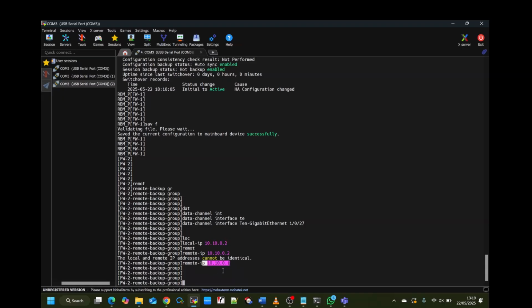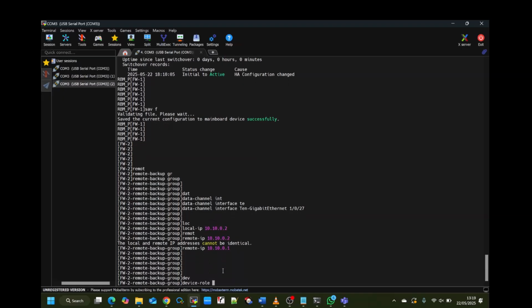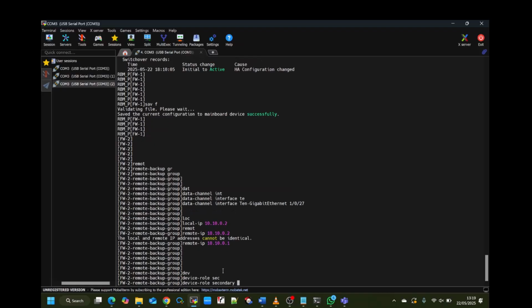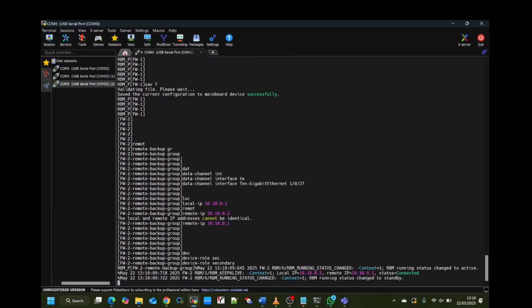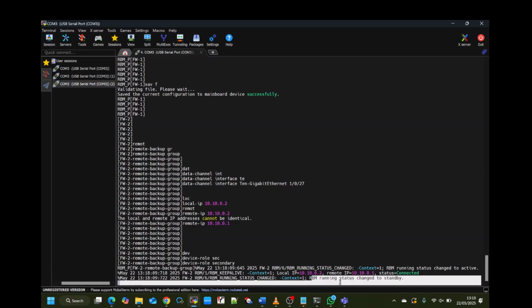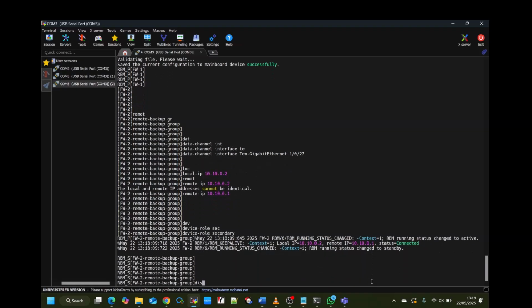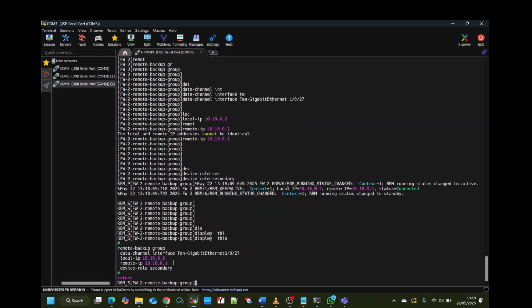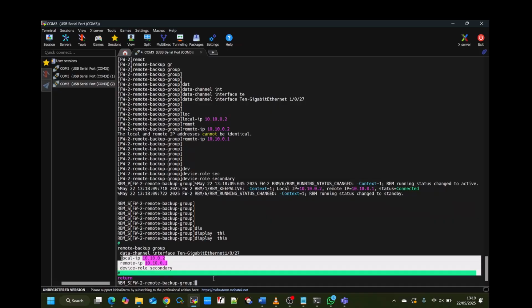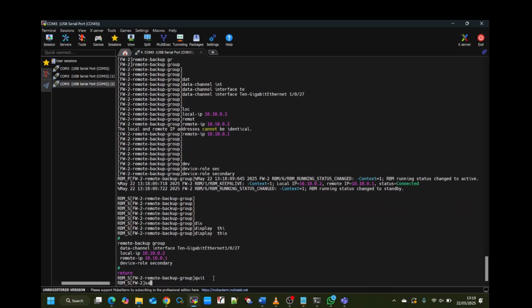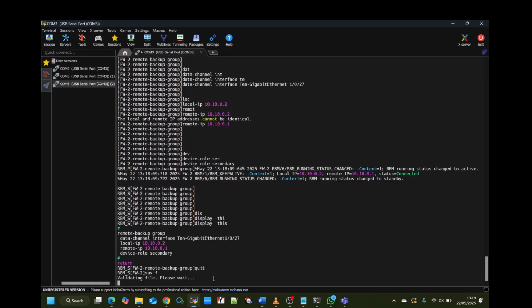Now the local and remote IP have been configured, and configure the device role secondary for firewall 2. Now the running status changed to standby because this is firewall 2 and its status is connected. Now let me show you the configuration of high availability on firewall 2. You can see here, quit and save the configuration by running the save force command.